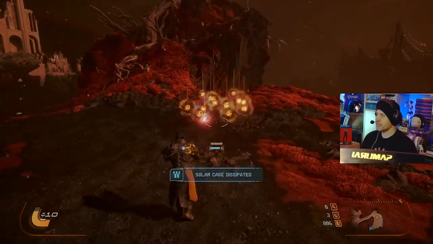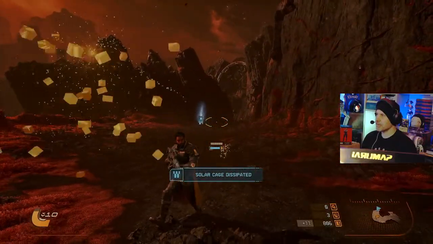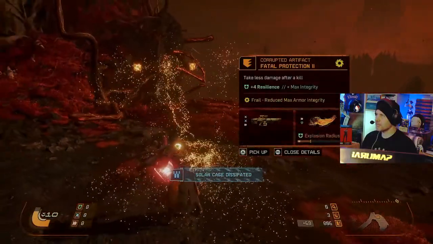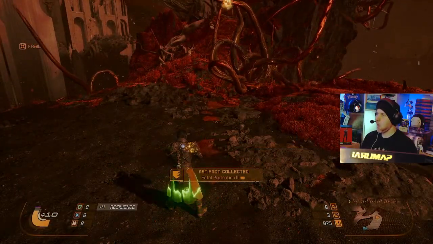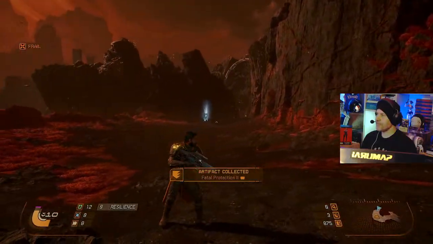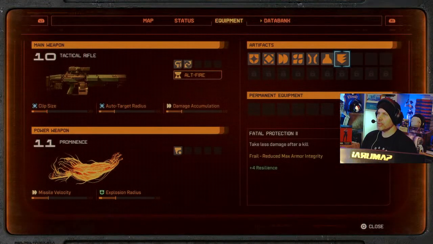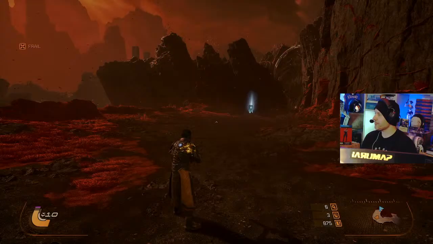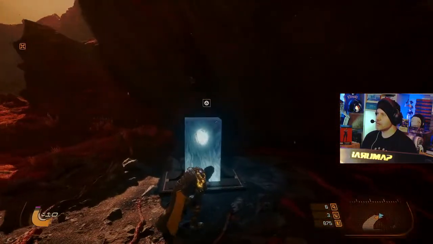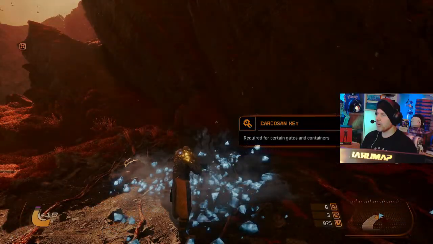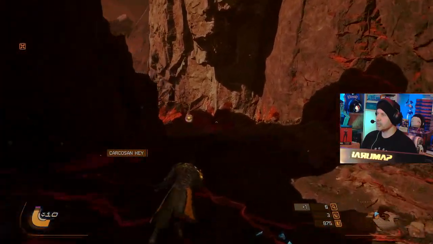Taste it. Should probably check my 6. Fatal protection. Take less damage after a kill. Frail. Reduced maxed armor integrity. +4 resilience. Carcosan key.